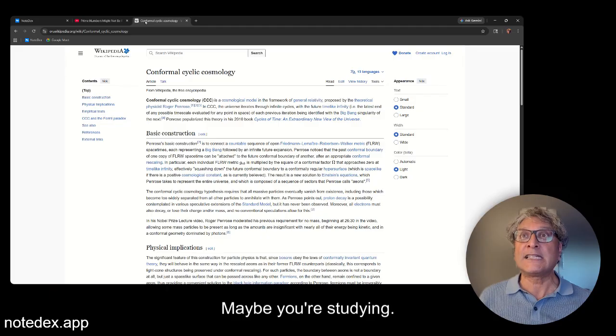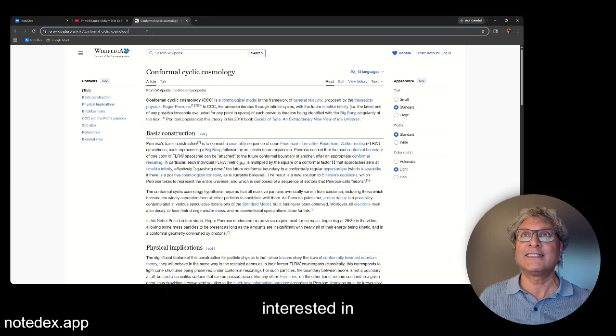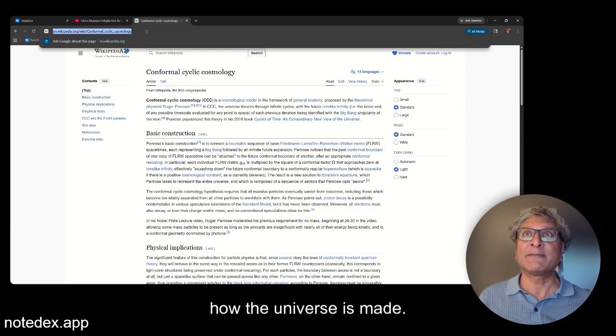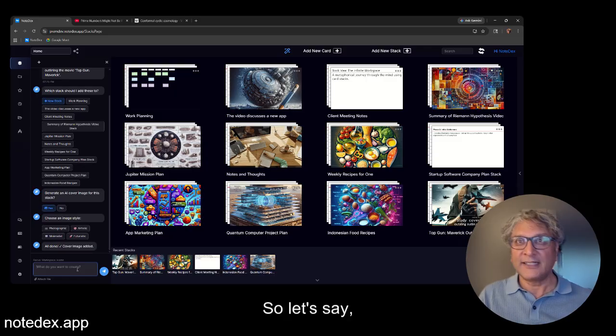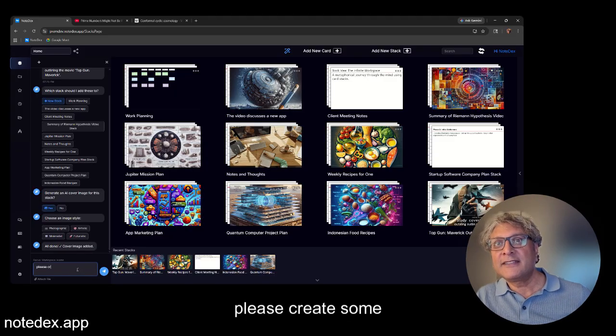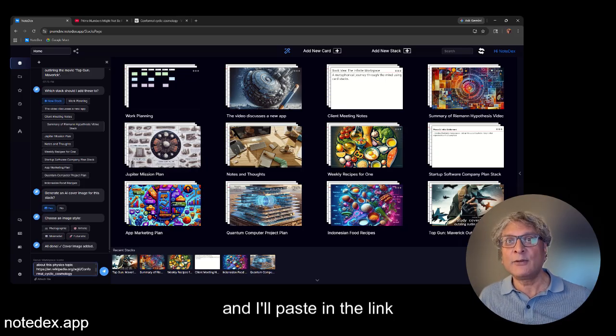Maybe you're studying and you're a physics major and you're interested in how the universe is made. And this is a theory from Roger Penrose. So let's copy this link and tell NoteDex to create some flashcards because you want to study this. So let's say, please create some flashcards about this physics topic. And I'll paste in the link.